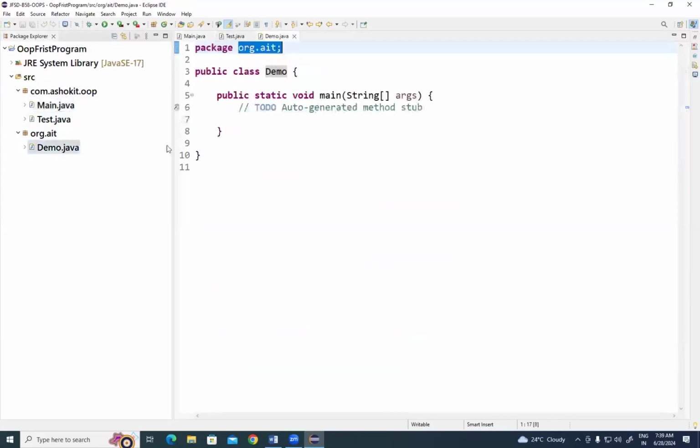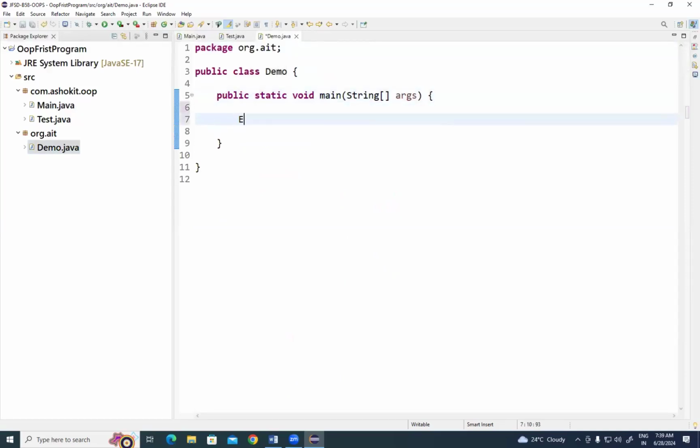Now I'll go to the Demo class and here I'm trying to access Employee. Employee emp = new Employee.